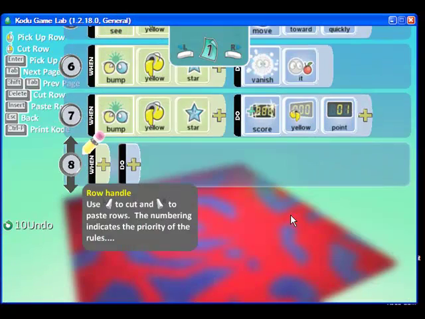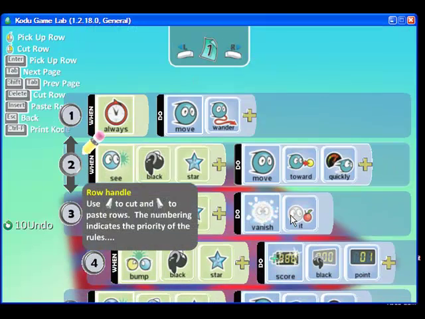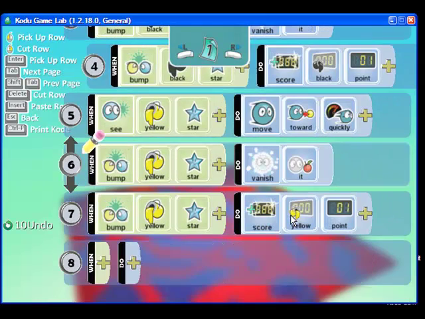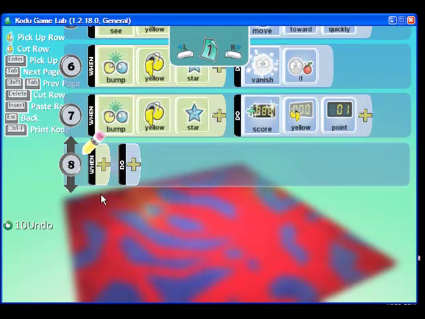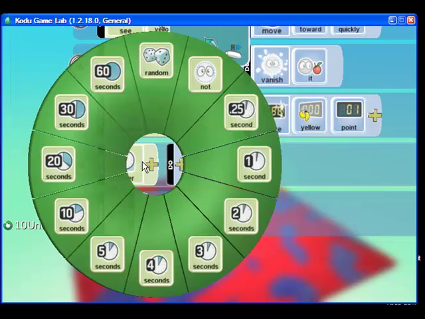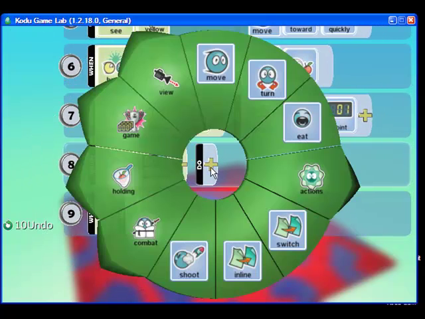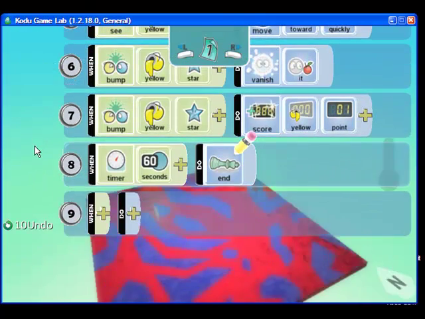Now that you've completed the code by repeating the same thing that happened to the yellow star as you programmed for the black star, we're going to go ahead and add one more thing. We're going to add a timer to this game. Timer. We're going to add 60 seconds, and we're going to say after 60 seconds, we want the game to end. So I'm going to escape out.